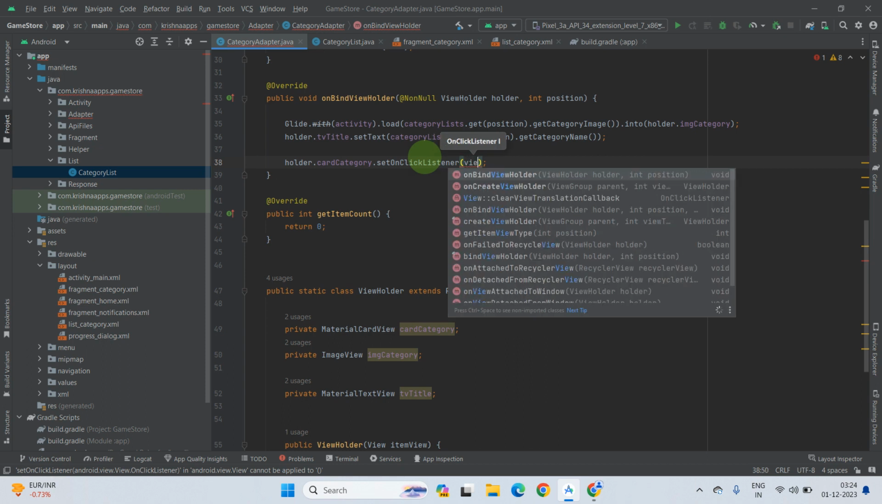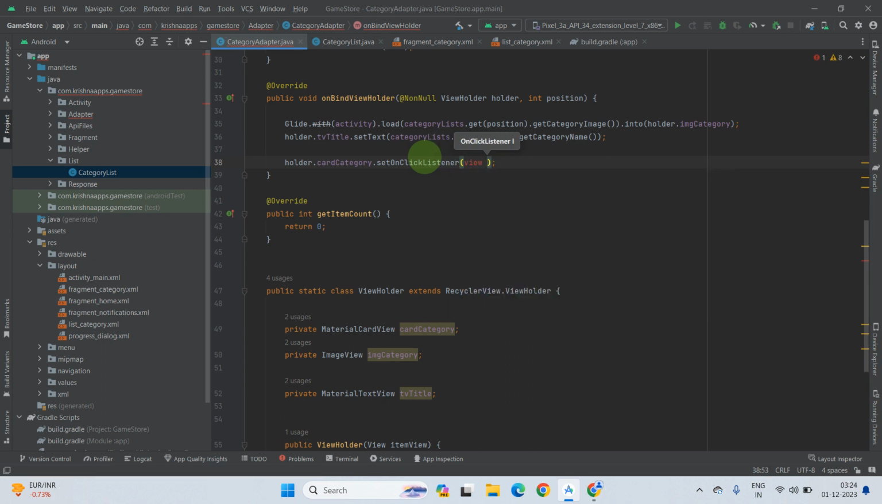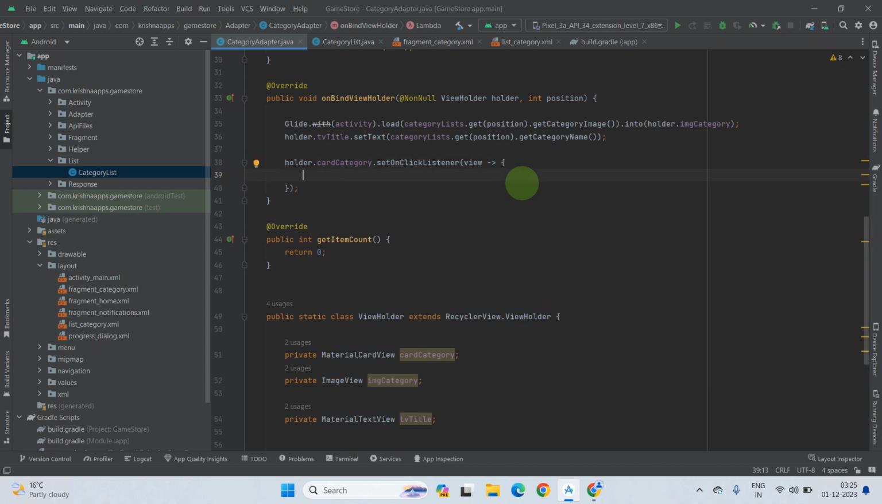Now type view. Now you have to use a lambda expression, like this one, and put curly brackets inside it like this, and press enter. This is the lambda expression for the set on click listener method.